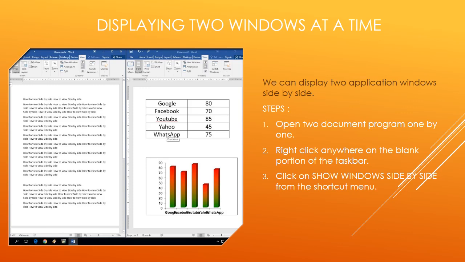Now we'll see the steps. Open two document programs one by one. So first open one program, then minimize it, and then open the other file. Right click anywhere on the blank portion of the taskbar. Here, as you can see at the bottom of the screen, that is the black ribbon, it is known as the taskbar.